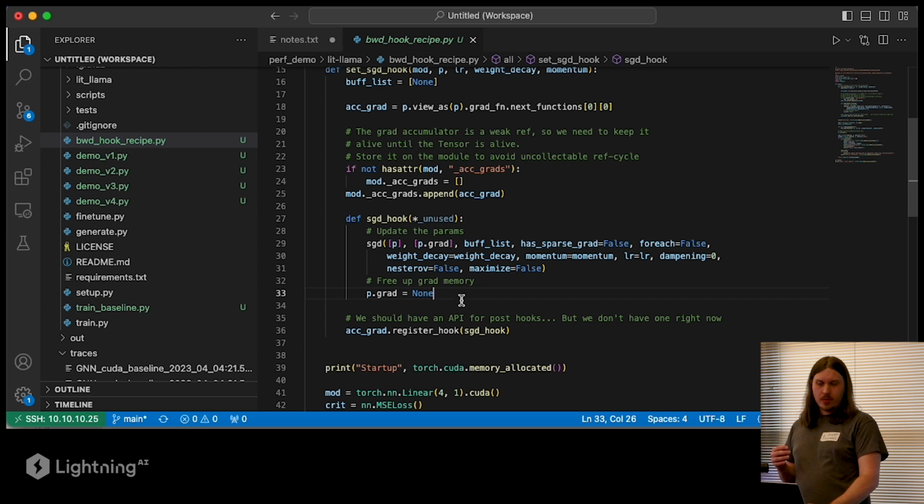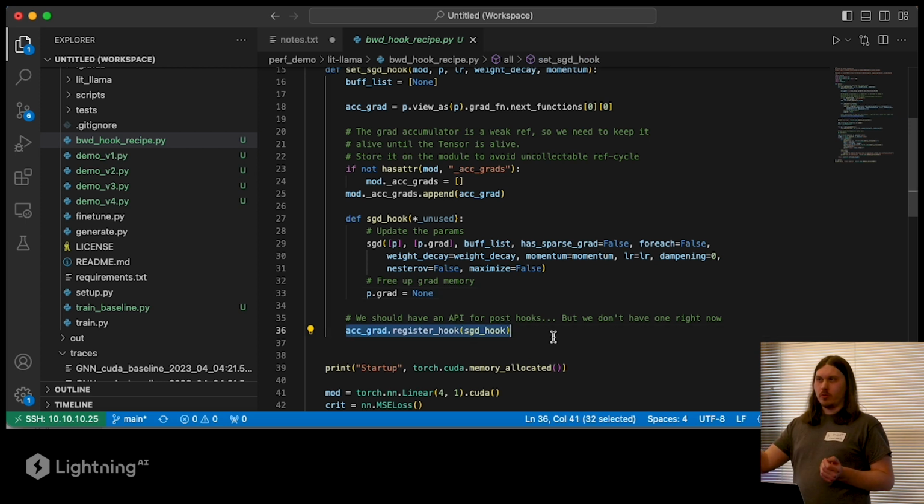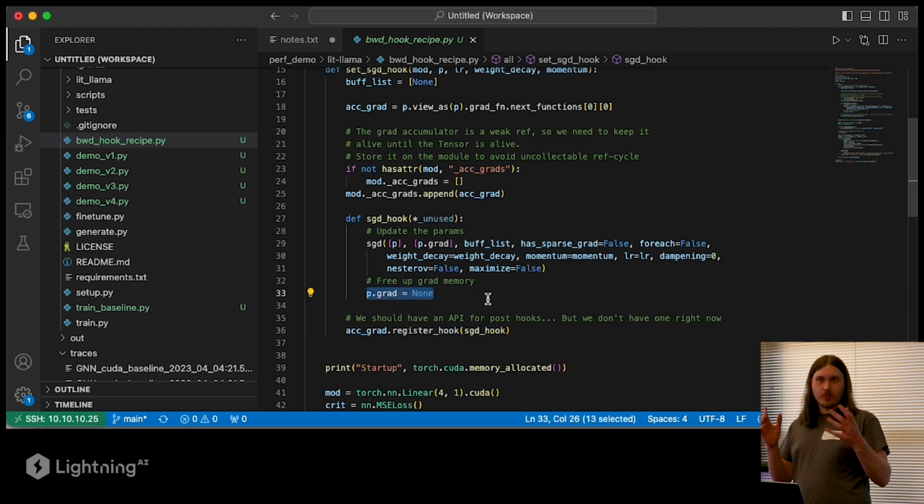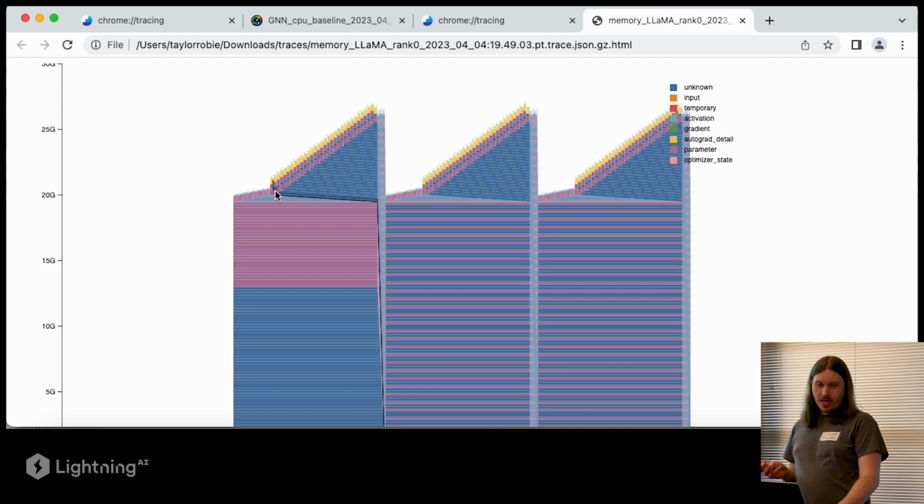And then there's an API in the autograd engine where you can basically say, when you compute the gradient, please run this function. And one of the things that we have this function do is free the gradient that it just applied after it uses it. So if we go back to this plot, what would happen if we applied this method is that this gradient would be brought to this rank, used, applied, freed, and then we would not have this growth.